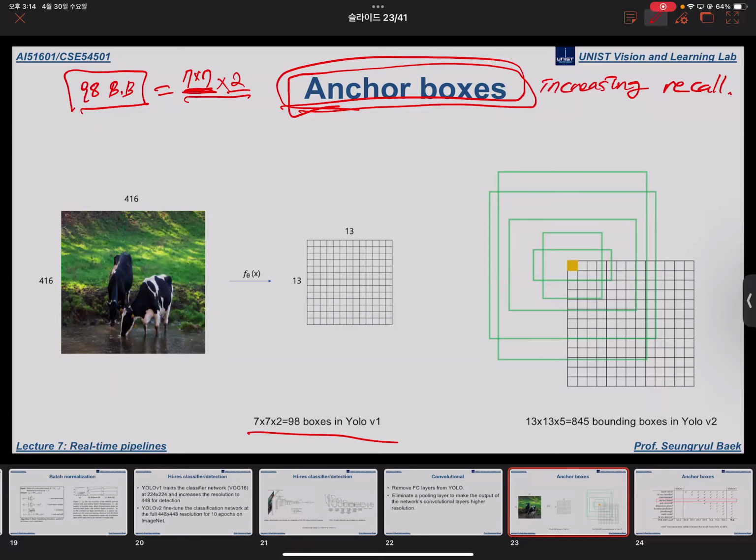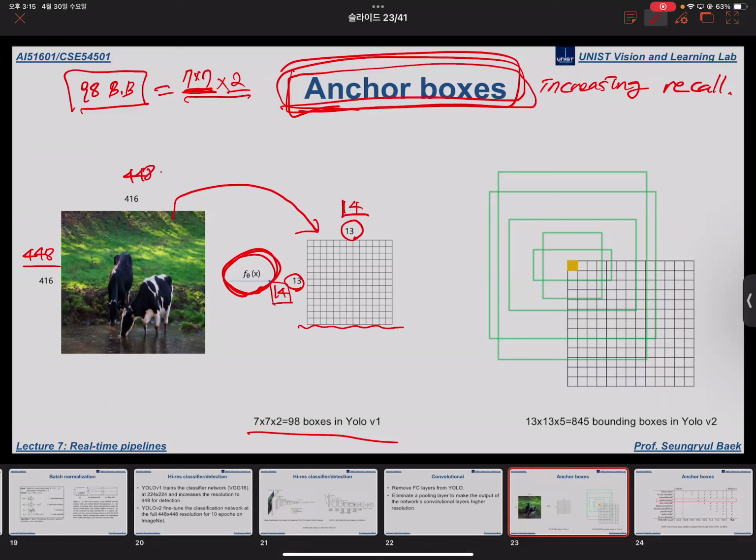And we are also changing our architecture by removing the pooling layer and the FC layer, and instead using the convolutional operation. We can adjust the dimension of the intermediate feature to be 13 by 13. Originally we used a 448 by 448 dimensional input image, and that will give us a 14 by 14 feature space.